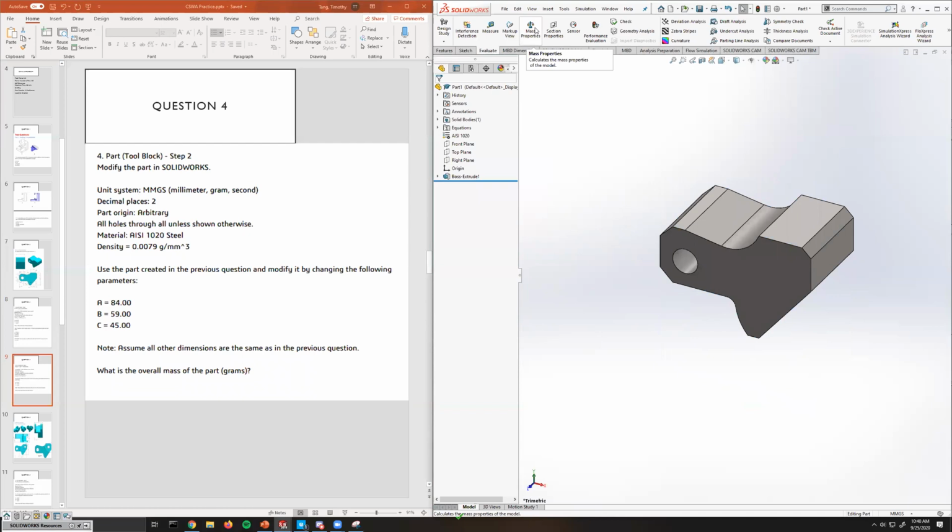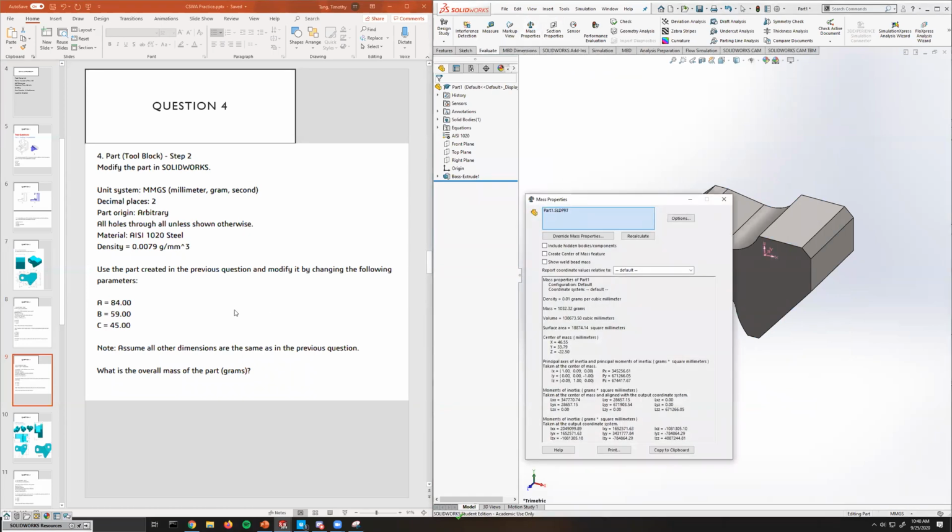Okay, so mass property. What is the overall mass of the part? This one doesn't give you any multiple choice questions, so you're going to have to type it in and double check that everything's correct. So yes, this is the correct answer. It should be 1,032.32 grams.